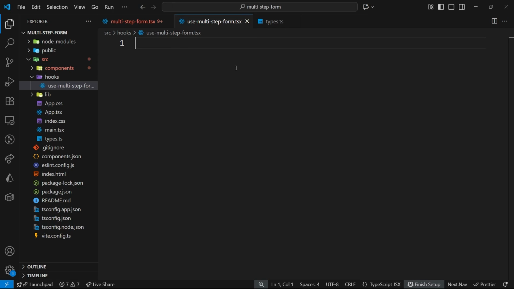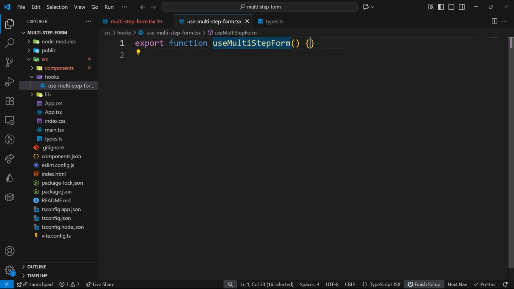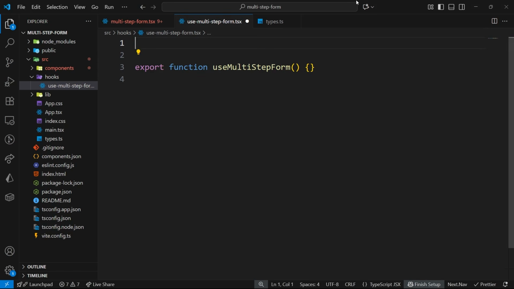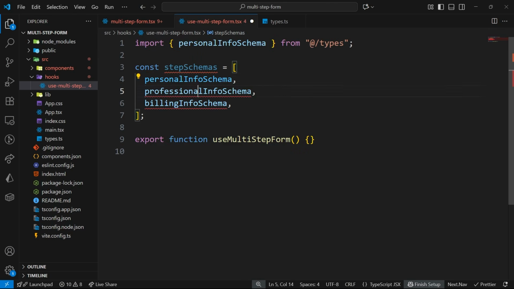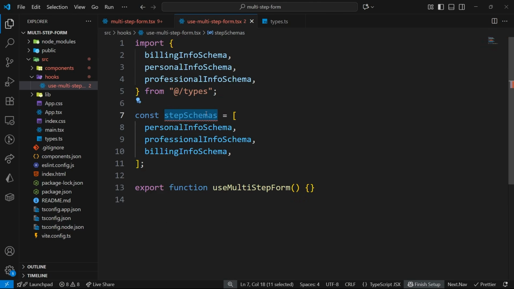Okay. So over here, to create a hook, it's basically like a function. So I'll say export function use multi-step form. And let's just import the schemas for the form over here. So personal info schema, professional info schema, and billing info schema. All of these step schemas inside of an array, right? So that we can access them according to the current step.